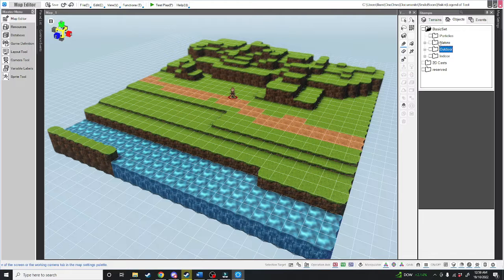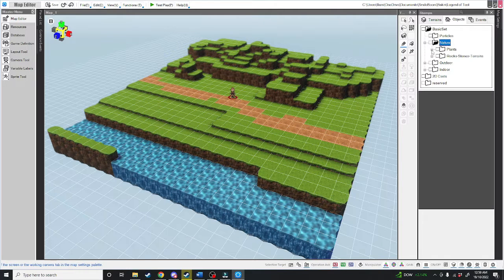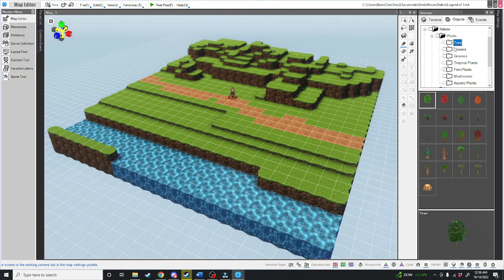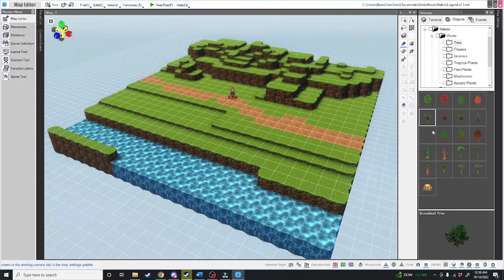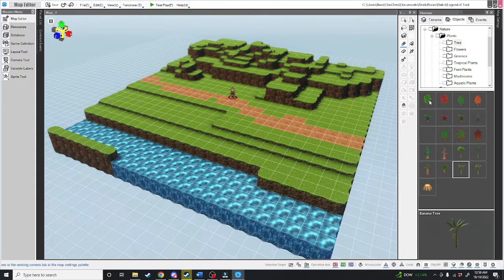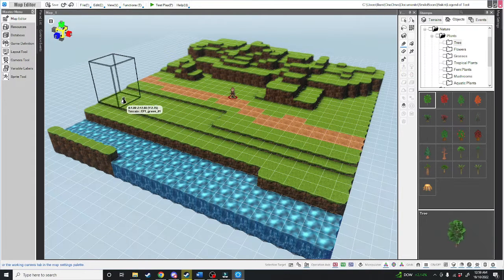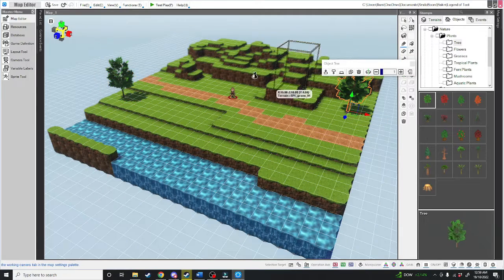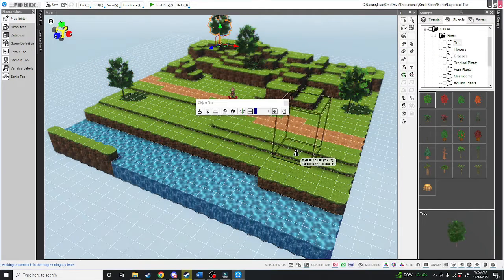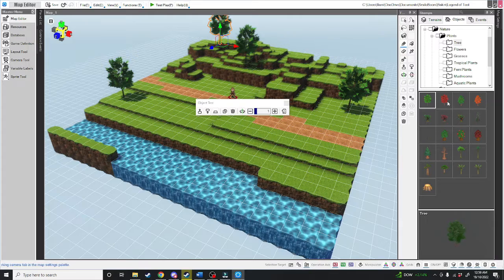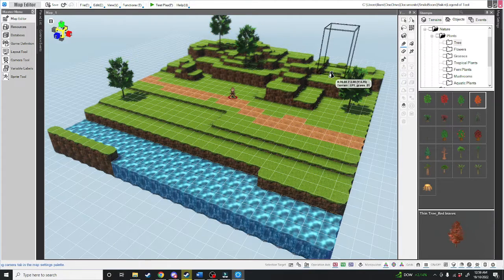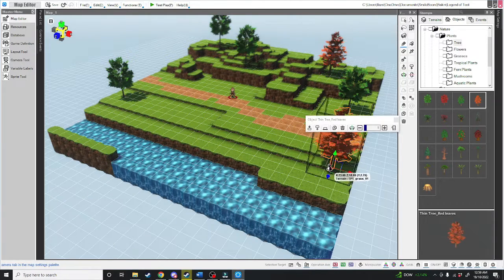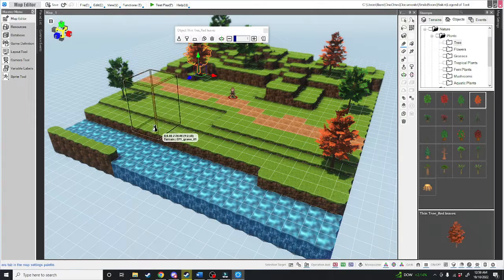You'll see we have a folder for nature. We'll click on that. We'll click on the plants folder and click on tree, and it's going to load up a whole bunch of different trees here. So what you can do is click on a tree here and then select anywhere in the map to place that tree down. We can do that with another tree, maybe this, clicking anywhere on the map and placing that down.